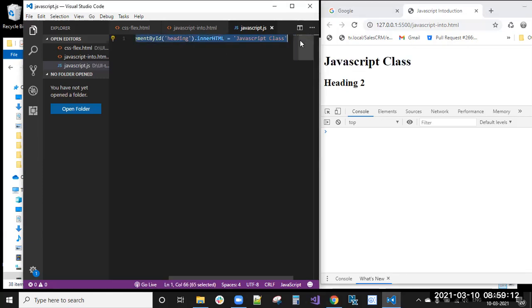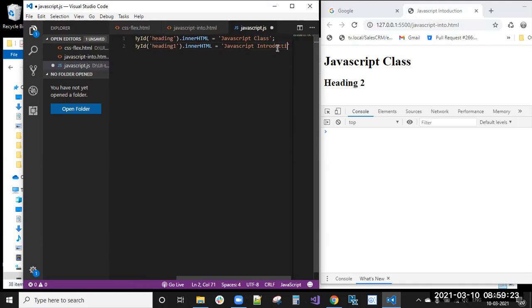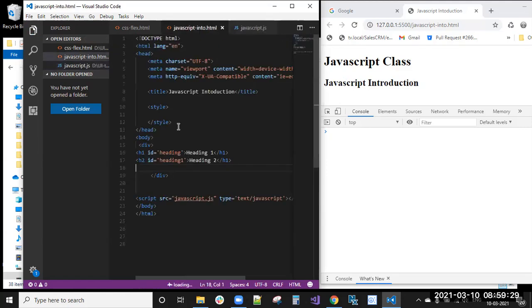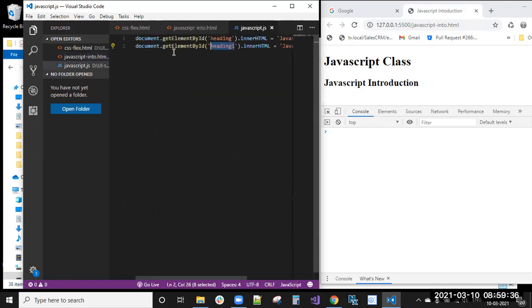Similarly, for the heading, I'm keeping the JavaScript introduction. I'm refreshing. Heading 1 is the ID here, right? For the H2 tag, in a similar way, heading 2 is the H2 tag heading. So I have changed the content successfully.